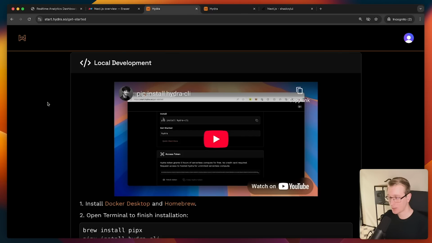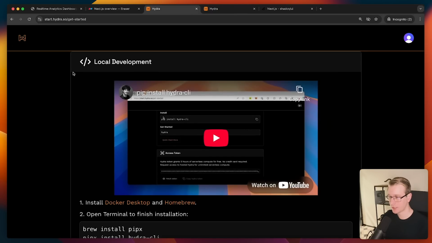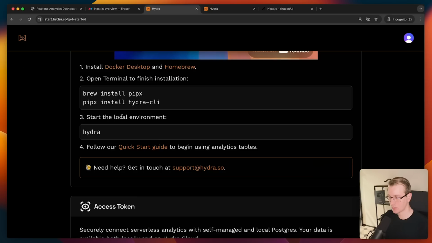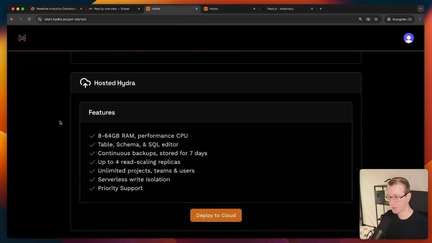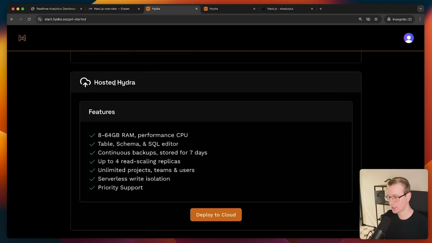We will also, every couple seconds, read data from the database, and that's what we will then pass over to the client side. Now, if you want to try out Hydra locally, if you go to start.hydra.so, you'll find a quick start here where you can install Hydra and start playing around with it locally. However, I will actually use a hosted Hydra in this video.